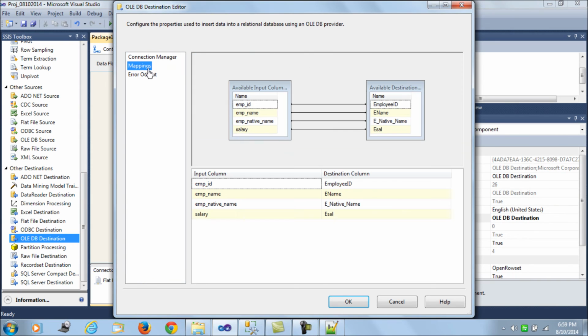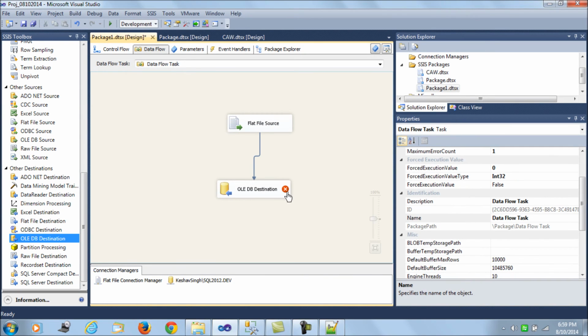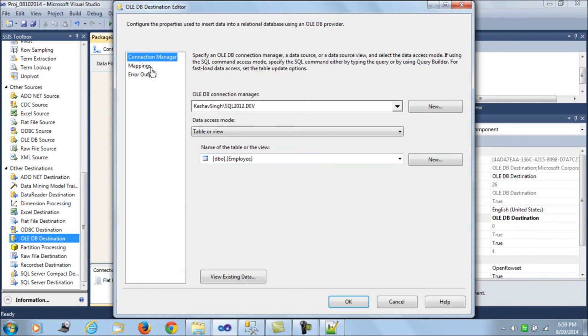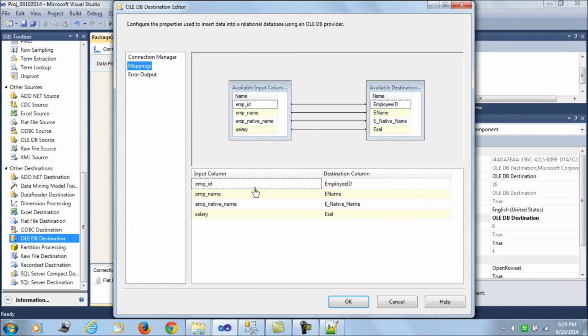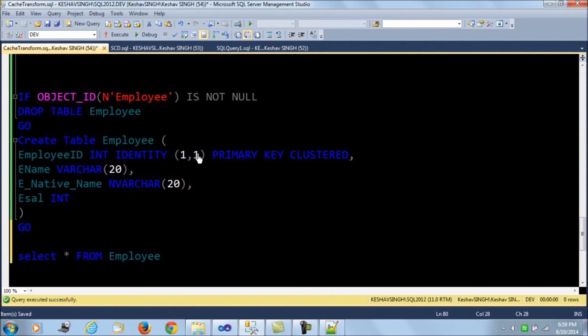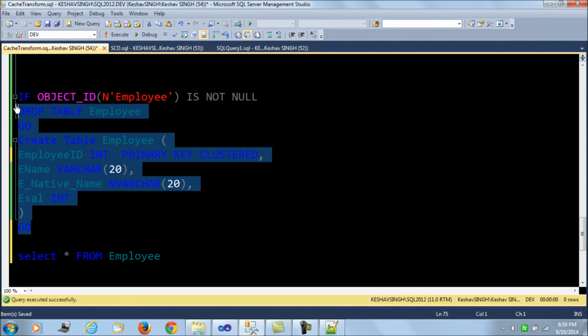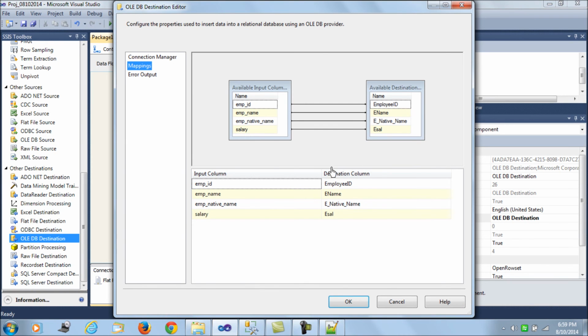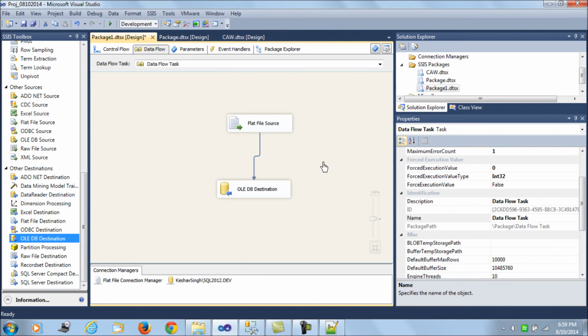So let's open it. Employee ID, it says employee ID. Oh yes, so let me remove this, because it was of INT type. Cool. Now let's run this package.